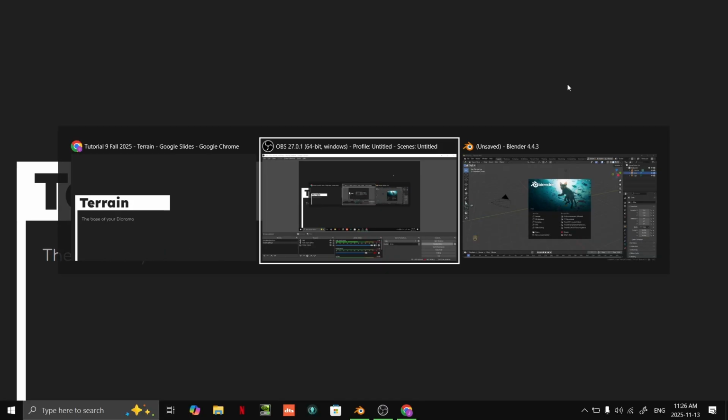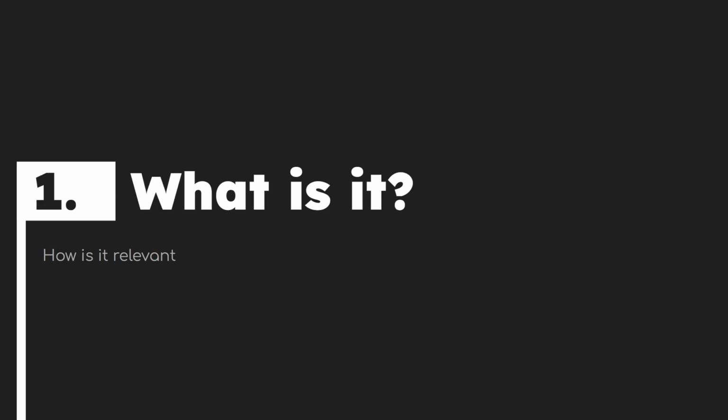Now to the content, the actual juice: terrain. That's what we're all here for today. We are working on our dioramas that we're going to be submitting for a final assignment, and a very important aspect of making your dioramas is having a foundational ground to build it on. So what is terrain? How is it relevant to us?